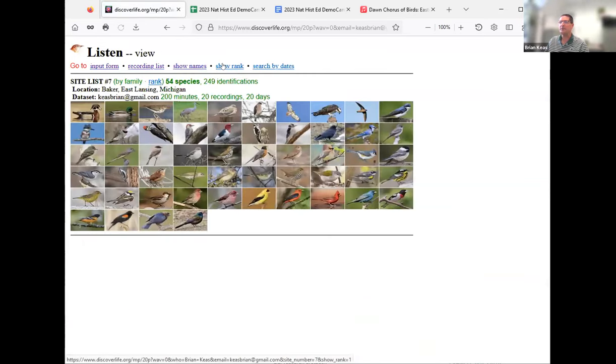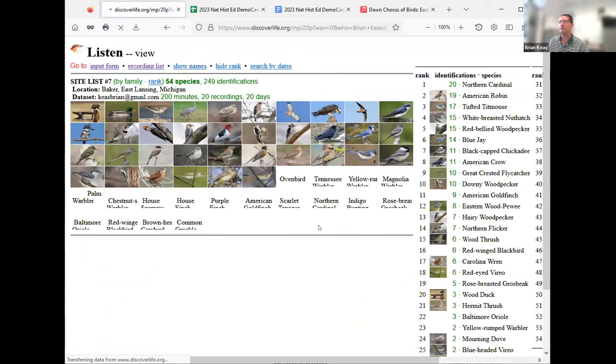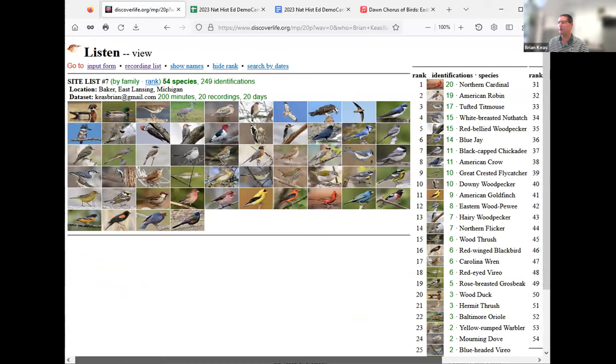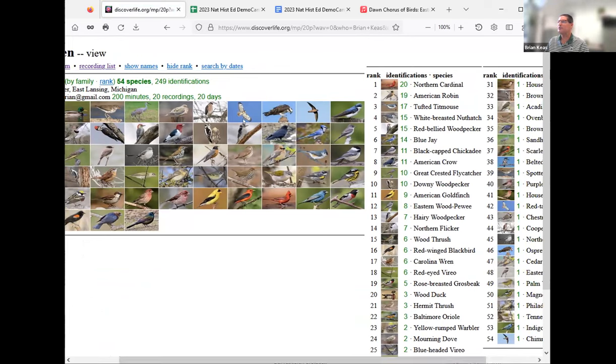Okay. And as Pick mentioned, you can show by rank. So my most common birds I got at this site are a northern cardinal. Every time I've gone out, I've heard a cardinal. Most of the time I hear robins, tufted titmouse, and so on and so forth. Okay. So I just want to show you this because this is one site that I've recorded 10 minutes at a time for just 1, 2, 3 mornings a week. Right? You don't have to do this for hours and hours a day or every day. You can still get a lot of data.